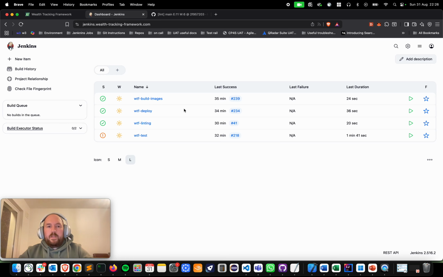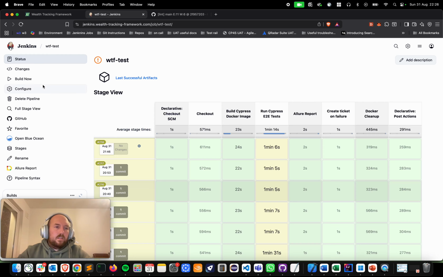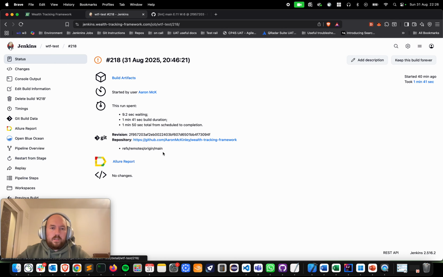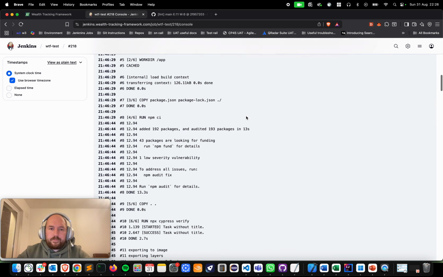Right, so then here we are in Jenkins. This is the build pipeline that builds and pushes to the registry, the deployment pipeline, which creates the container to run the Ansible playbook, and then there's our test pipeline. So here we can see it's yellow, which means it's unstable, and that is expected as some of the tests are not passing. So let's go look at the output here.